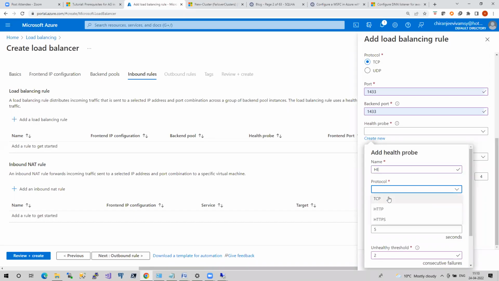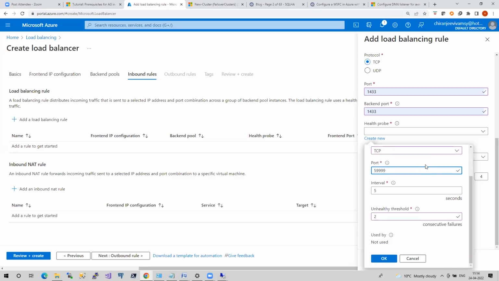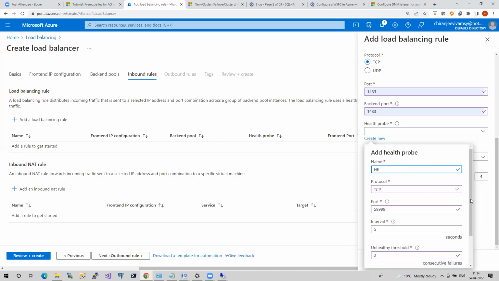I have to use TCP. Here we have to use some ephemeral port. Usually people will give this number. I added this number to the exclusion list, that's why I'm giving this number. You can give any number, but it has to be a free port and it has to be more than 50,000, I guess. Let me add.